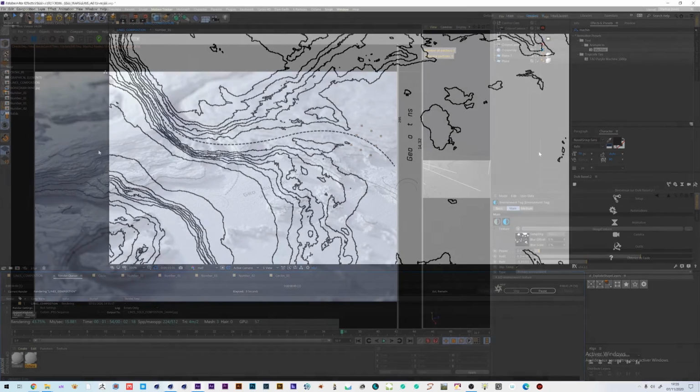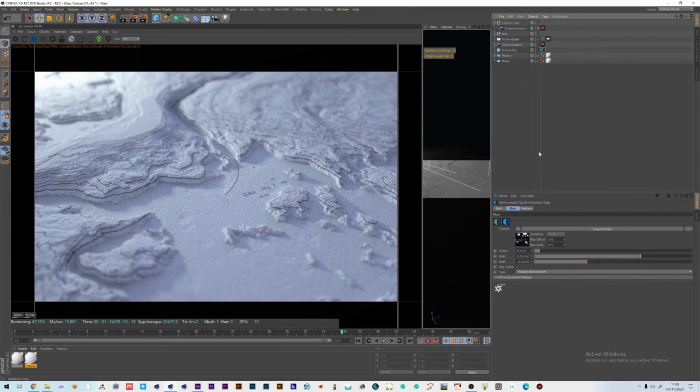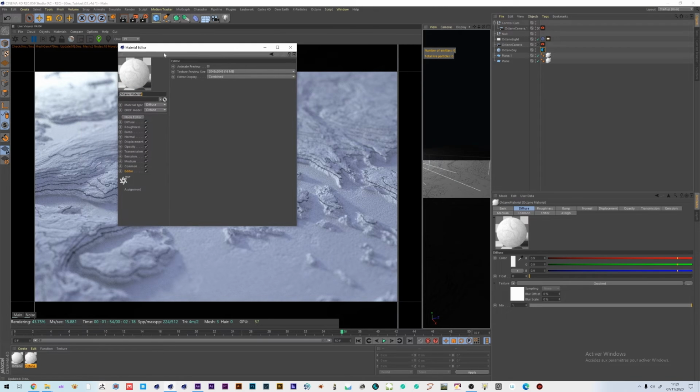So after refreshing the line sequencing in C4D, I made a few adjustments because I was not totally happy with the lighting and the noise mostly, and I ended up with this look. So what I changed to get this look was, firstly, I changed a bit the noise.